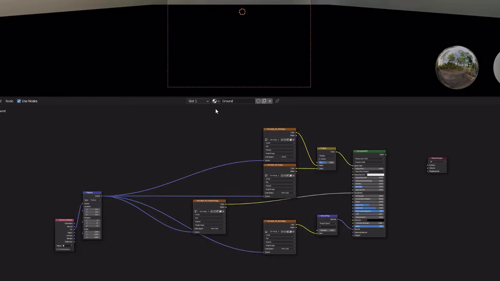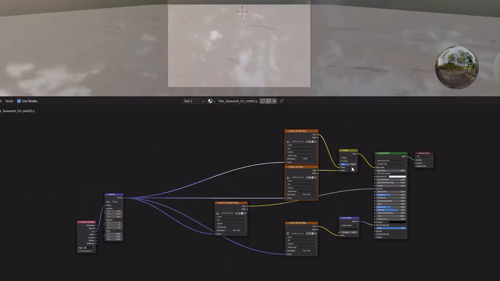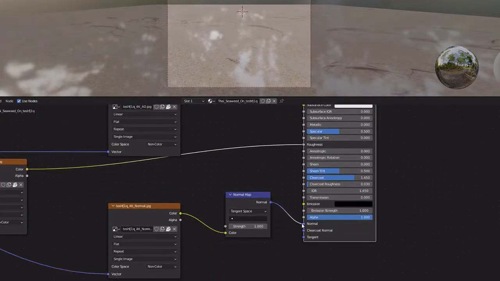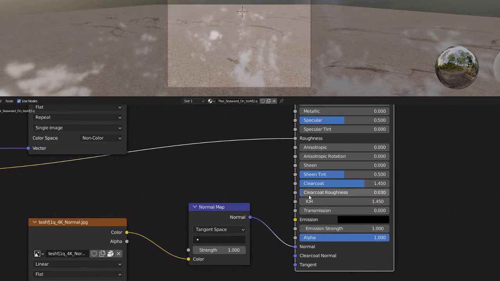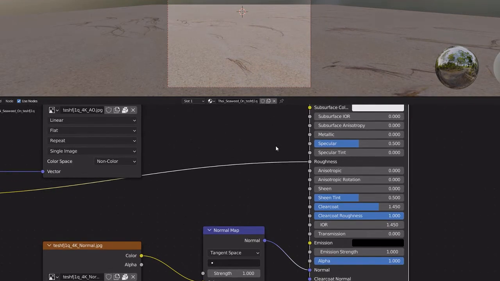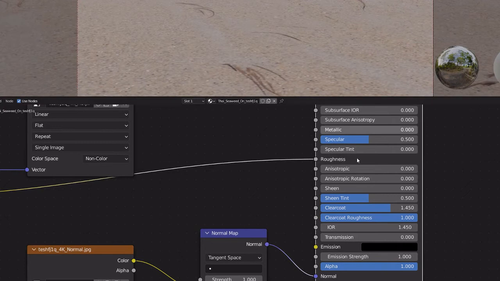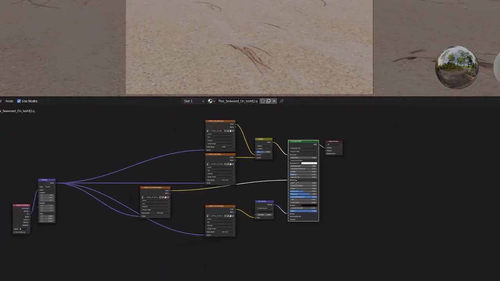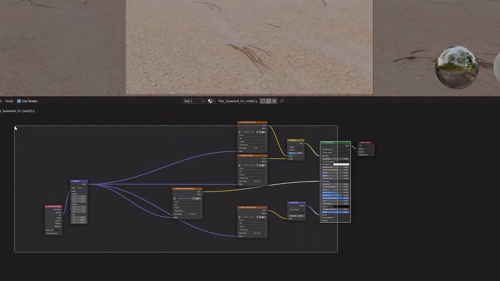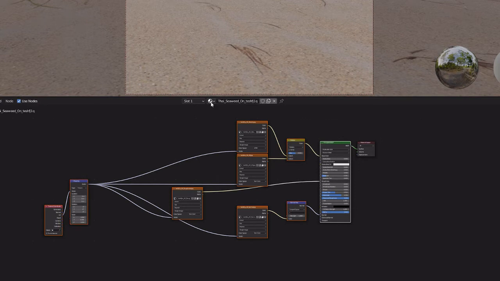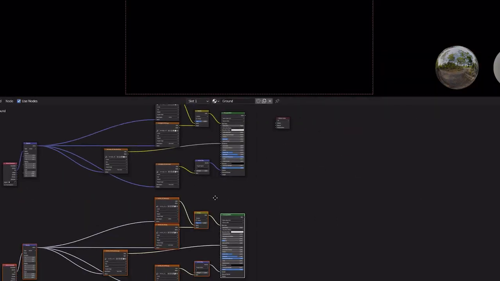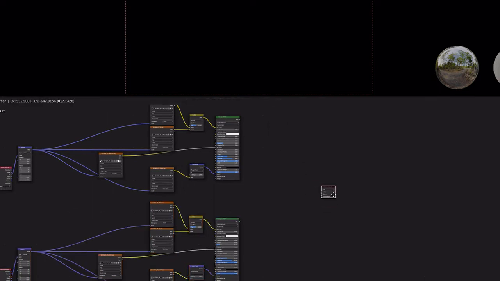Now we're going to do the same thing for the second sand surface we have. Again, we have to fix this. All right, so here we have something like this. All right. Again, we need to copy all of it except the material output. Control C, and then go back to ground. Control V, separate them, and bring the material output here.